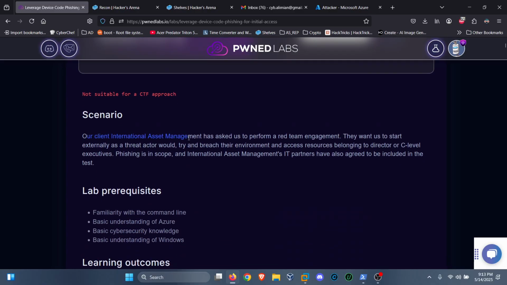Our client, International Asset Management, has asked us to perform a red team engagement. They want us to start externally as a threat actor would, try and breach their environment and access resources belonging to a director or C-level executives. Phishing is in scope, and International Asset Management's IT partners have also agreed to be included in the test.